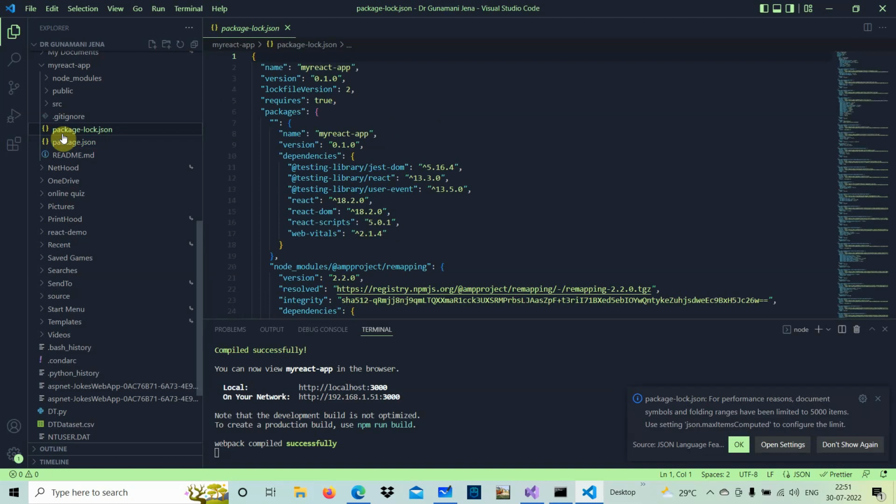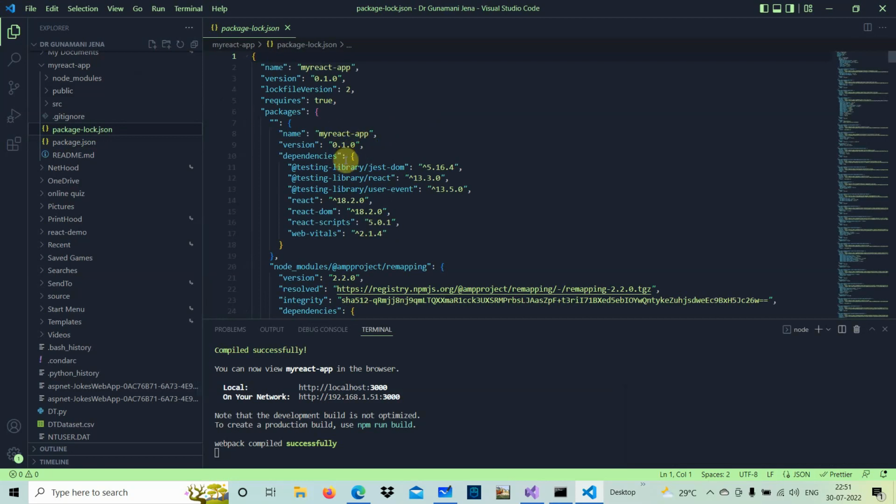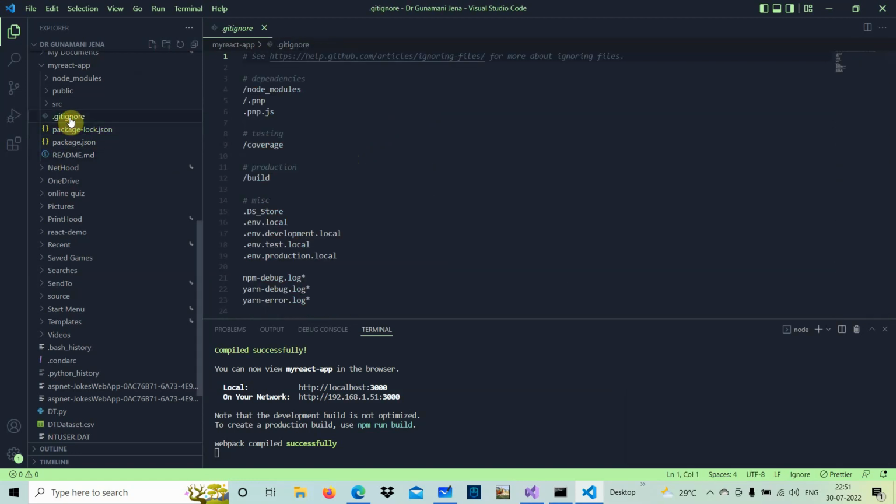It ensures consistent installations of your dependencies. Whatever the dependencies, it will ensure consistent installations. You can check it here. The name is there, the version is there, and all the dependencies are successfully installed. Everything you can see here. Okay. Then you can go for the .gitignore. The .gitignore is used to ignore files and folders from version control. Fine. So all the things are there. You can check it there.